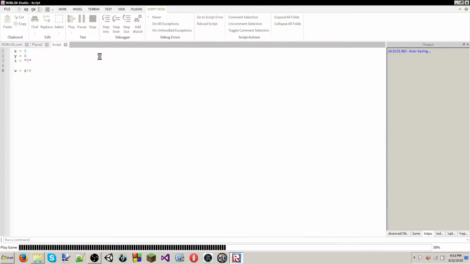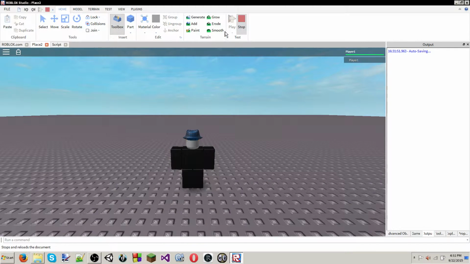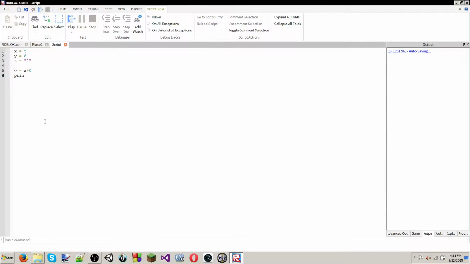Should work, or you could do something different, and then we could just print w.